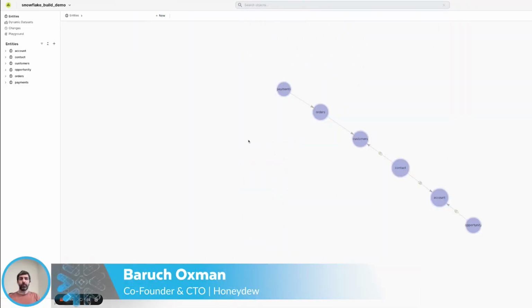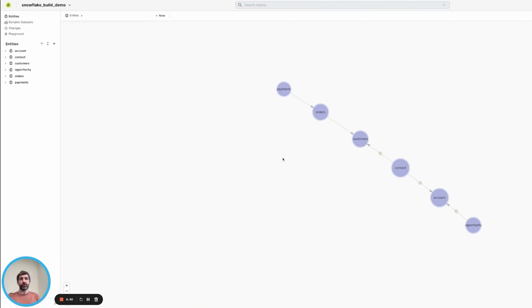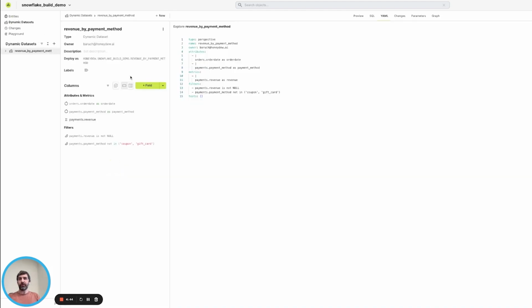Hi, in this demo, we're going to see how we can create a dynamic dataset in Honeydew, then deploy it as a view in Snowflake, use it to train an ML model in Snowflake, and then get some predictions. So I have already prepared our dataset. It has order date, payment method, and revenue, and we are excluding some values here as payment methods that don't have enough samples for training.